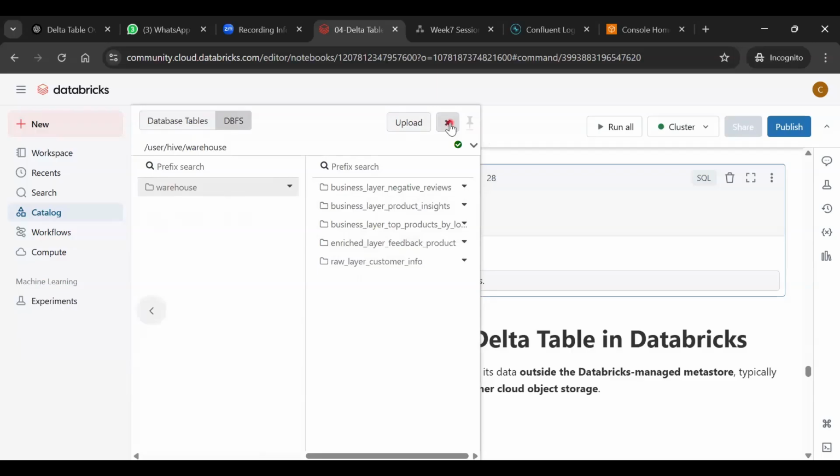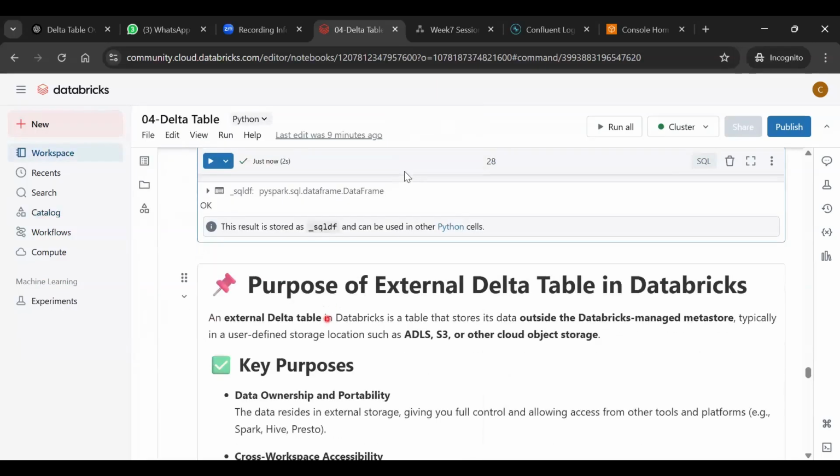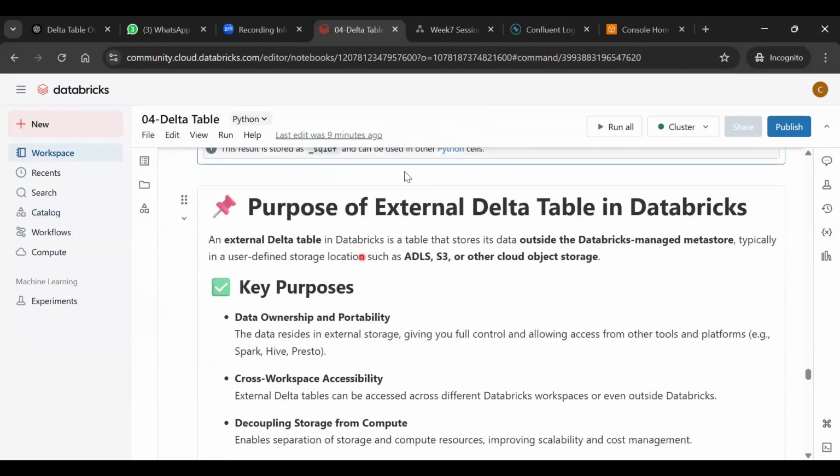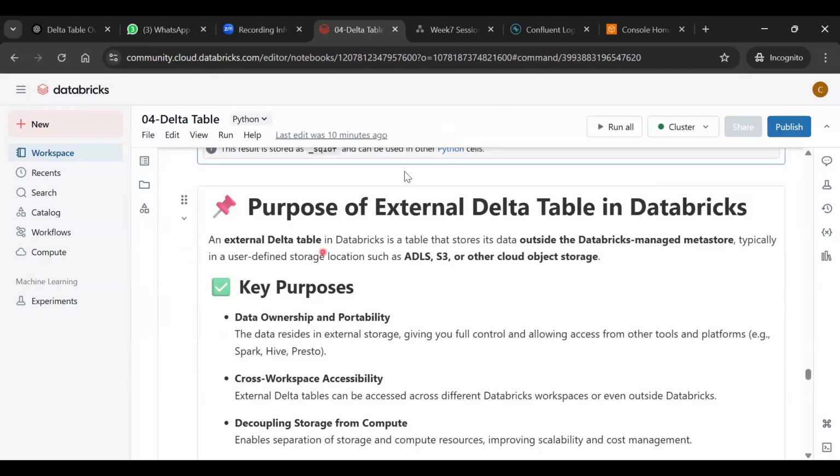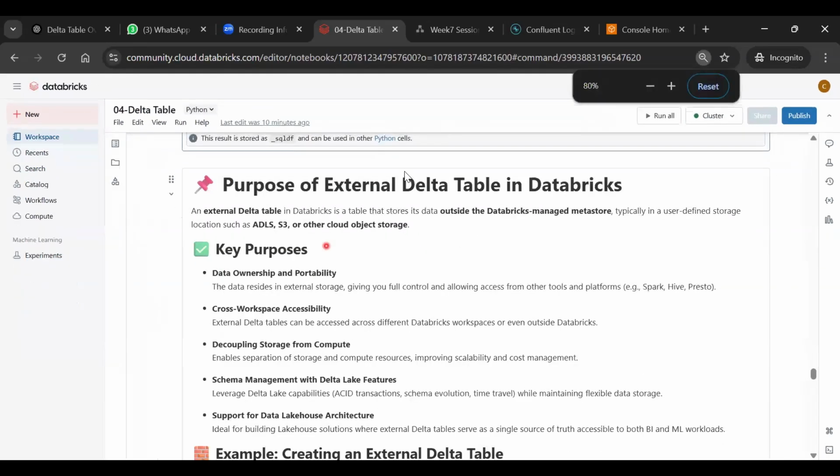But what if I need those files? Then we have external delta table in Databricks. It's the same internal and external table, the way we were creating earlier days as well, right? Before even Delta Lake. So let's say you want that when you are dropping the table, your files should not get lost. Then you can create an external table, guys. That's the main purpose of external table. And you can create that external table.